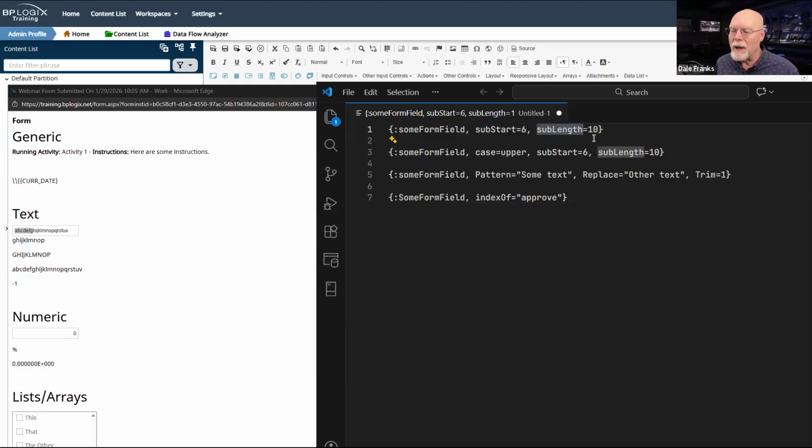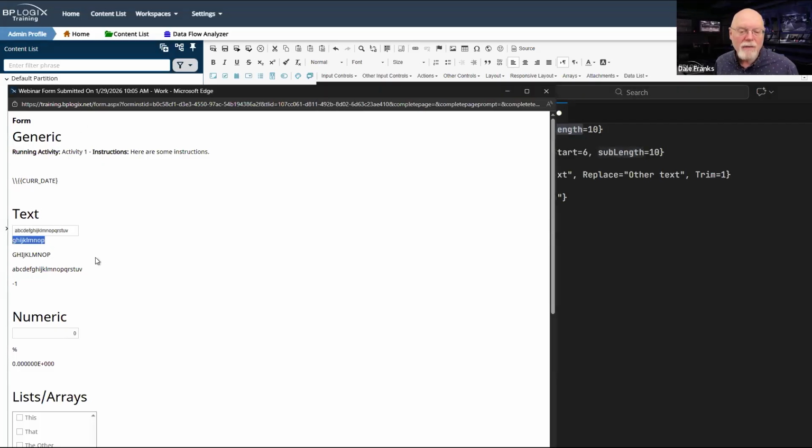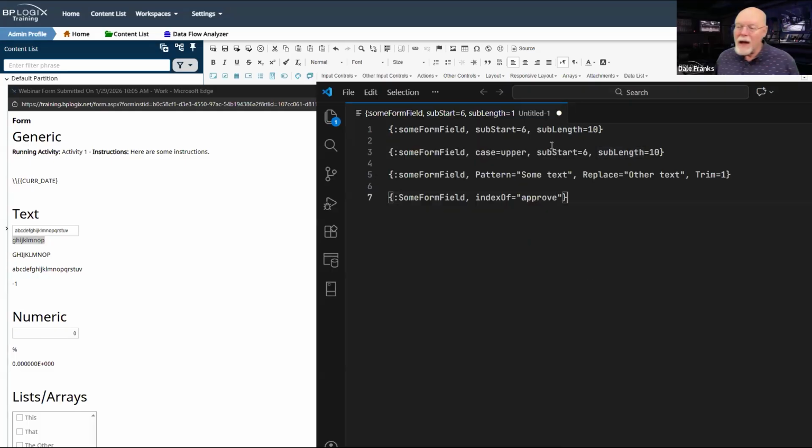Then I've got sublength equals 10, and that gives me just the next 10 characters of the alphabet. Now, the length actually is 1-based, so 0 really means 0, none, and 1 means 1. So I'm going to start at character index 6, which, because it's 0-based, will be character 7. And then I just want to pull the next 10 characters.